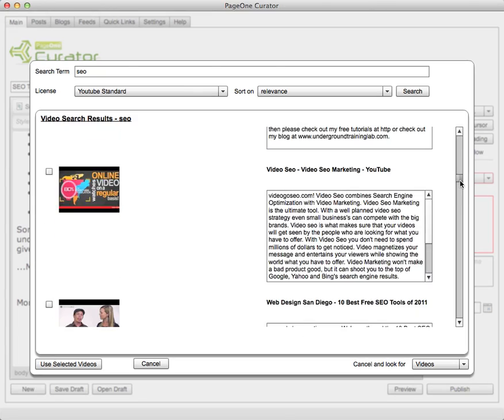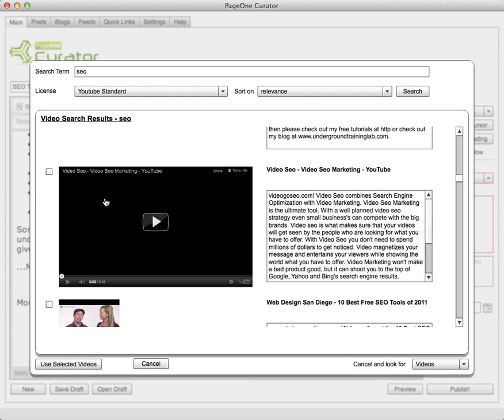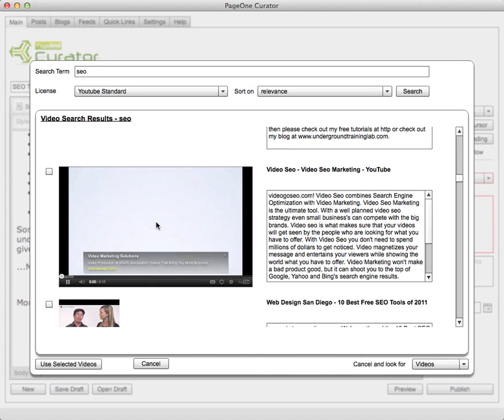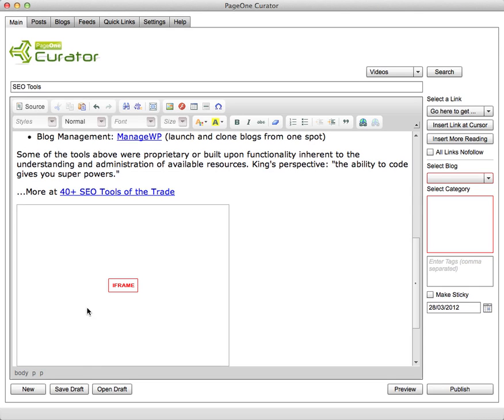And let's just find any sort of video. So what comes back is a thumbnail, and if you click on the thumbnail, then it opens the actual video in a preview window, so you can actually just watch it to see whether it's interesting or not. Let's assume, for the sake of argument, this one is. Then I just highlight that and click Use Selected Video, and it goes straight into the post.